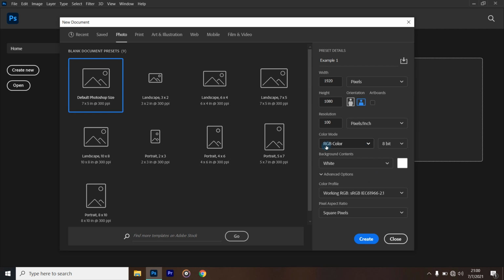RGB default. And then this is bits. Bits is a space for the colors. Each color, each channel of those colors, RGB. If you choose one color, we have many tones in each color.